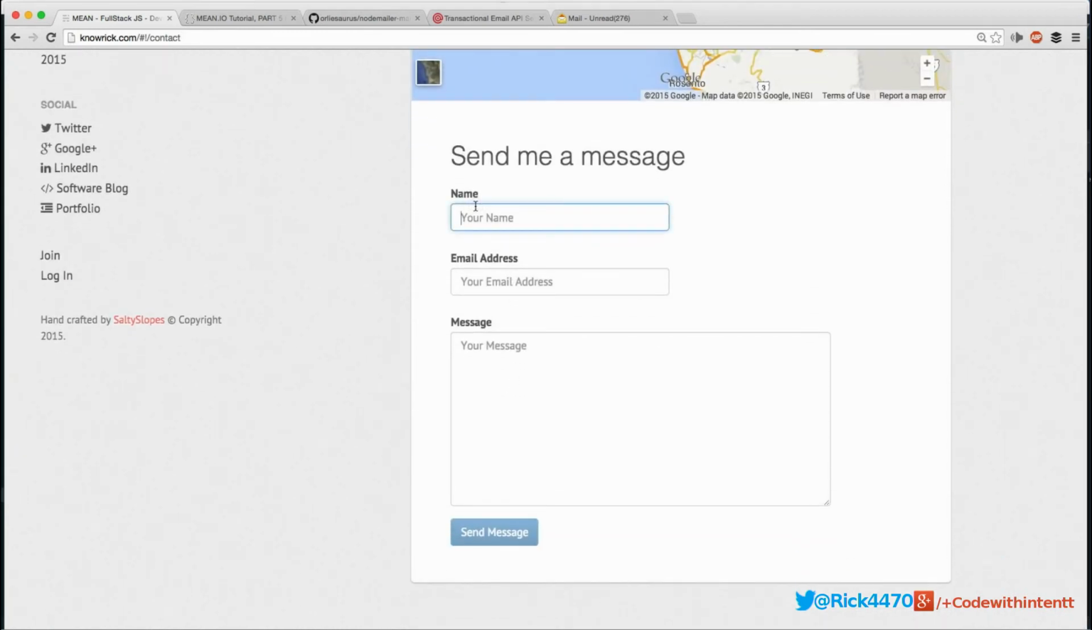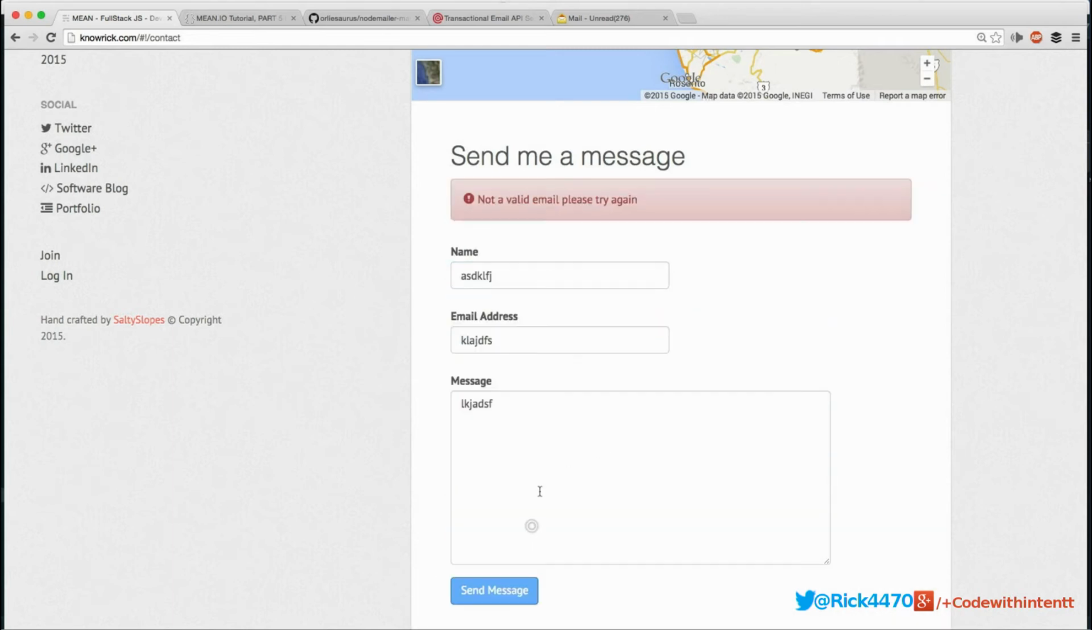So I'm going to first give him bogus information. So let's make sure we're actually validating on an email. Perfect. So that is not a valid email. So I'm going to go ahead and enter valid information here. Let's say my name is Rocket and give myself an email address.